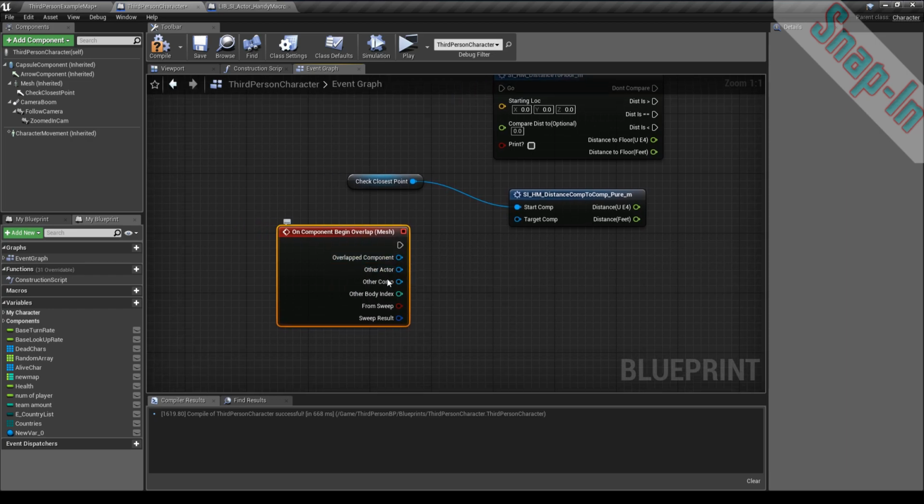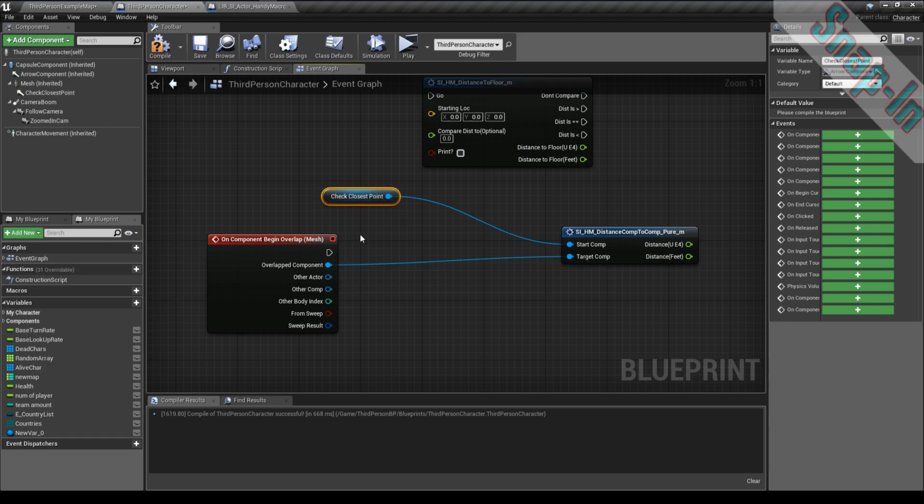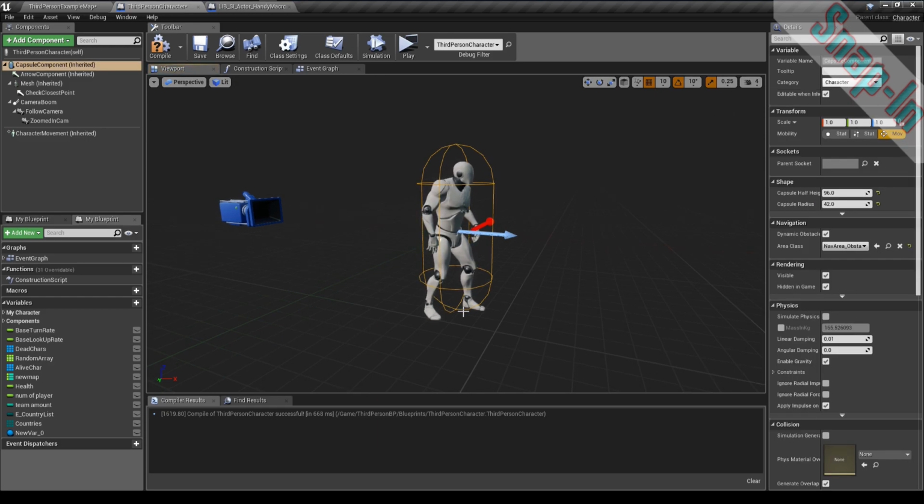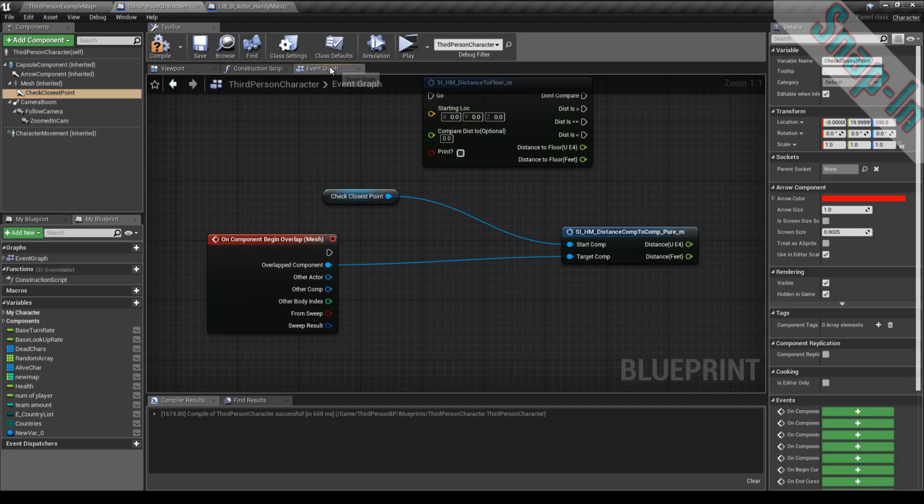if I'm overlapping an actor, I would say get the overlapped component, and there's a more direct check of distance between this and this as opposed to just the center point of the actor, because otherwise it's going to check the root of the actor, which on the character will be the bottom here. But if I want to see what's closest to my hand, then I can just choose my hand, or I can add an arrow and use the arrow.